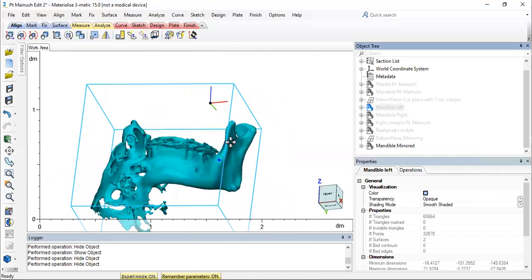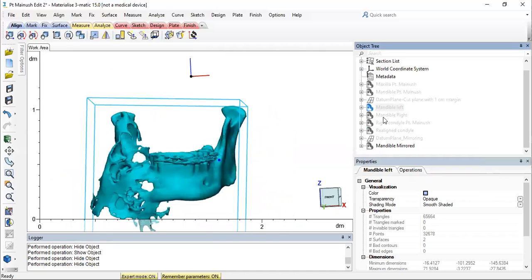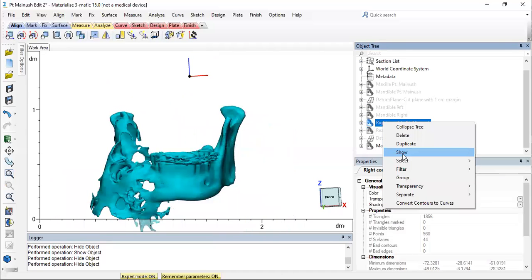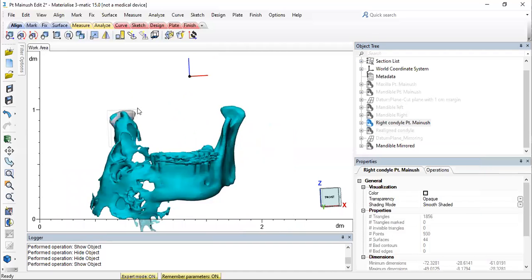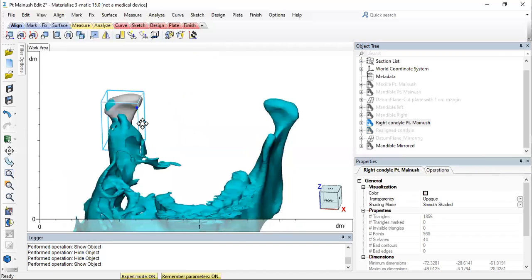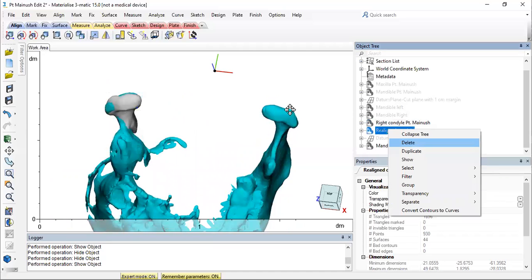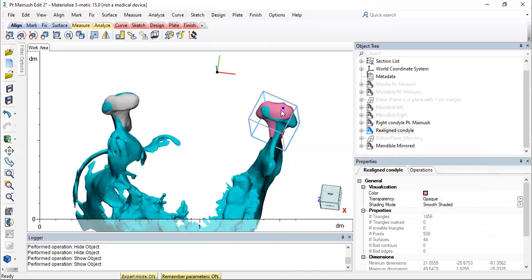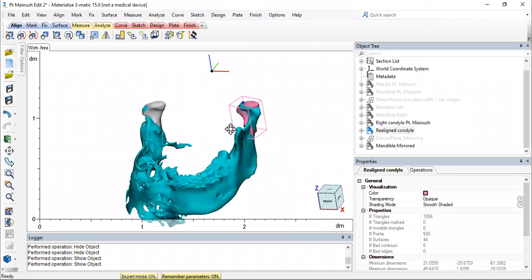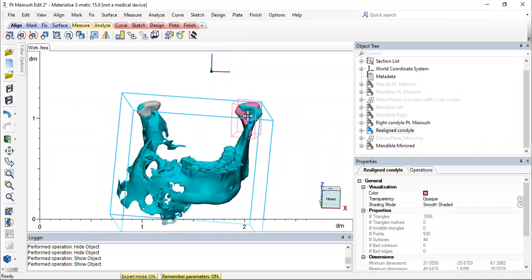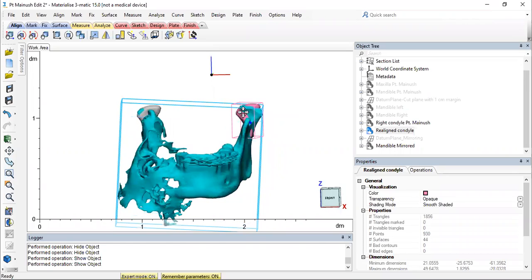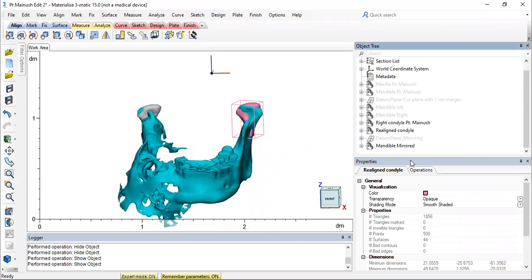Now what I want to highlight is, when you import the right condyle from Mimics, you can align it here. But you have to notice that the shape at your left side will of course be different than your right. So for that you'll always have to mirror it. I forgot to mention this step: just like we have mirrored the mandible, we'll also have to mirror the condyle.